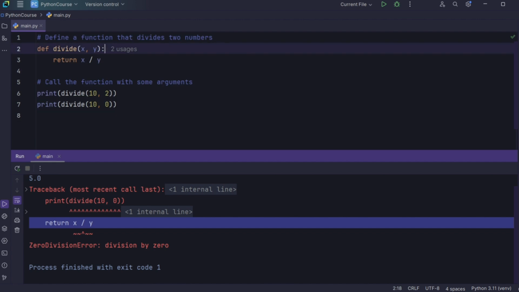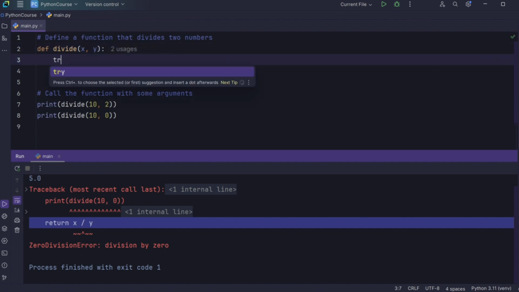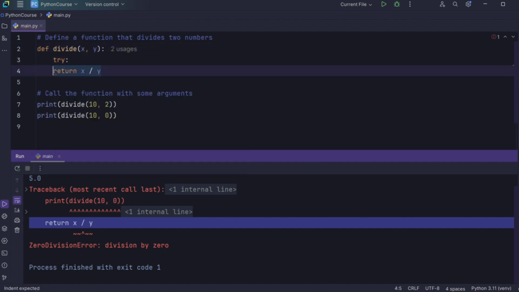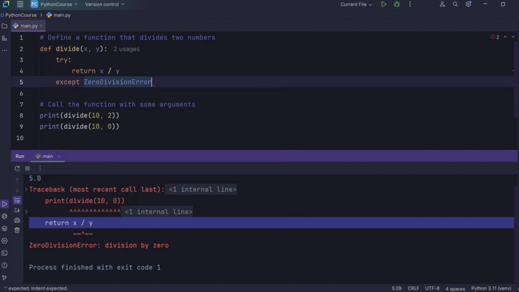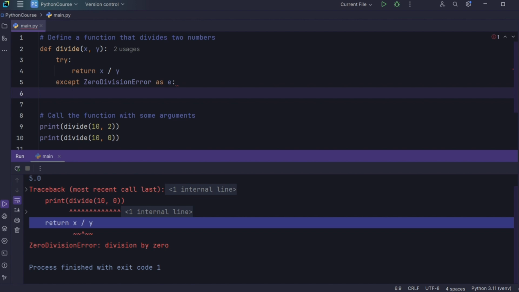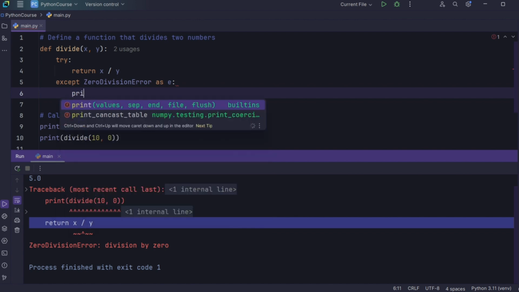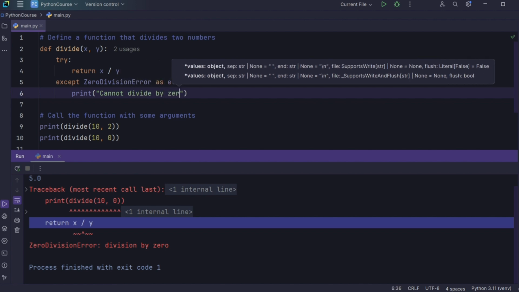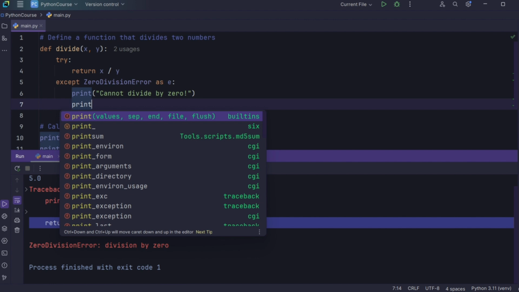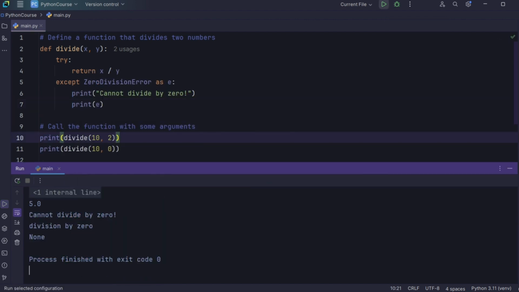earlier example. So after divide, we'll write a try block and indent the return statement, and to handle the exceptions, we'll write except ZeroDivisionError as E colon, and over here we'll handle the zero division error exception. We'll print "cannot divide by 0". We'll also print the exception object E. Now we run it and it is printing 5, cannot divide by 0, division by 0, None.